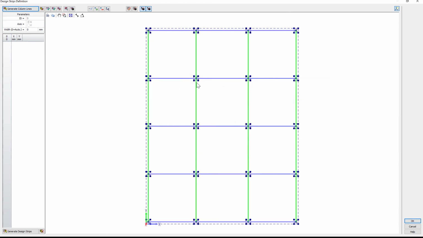A column line is used as a guide for the column strip location. They can be placed on the supports along two principal axes of the slab. The automated column line function allows to automatically detect the column lines in both axes of the slab. Select the Generate Column Line option and click.